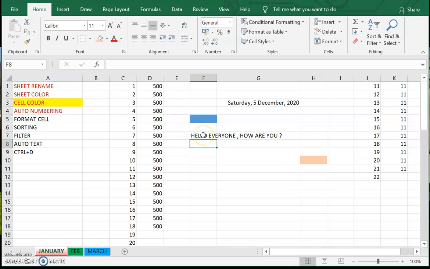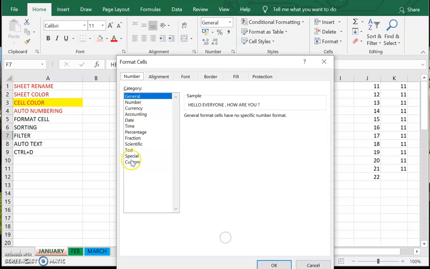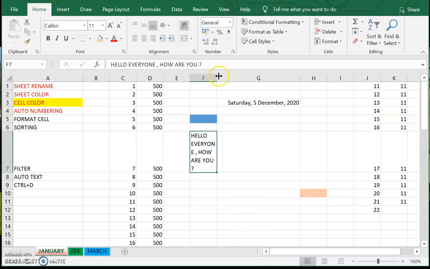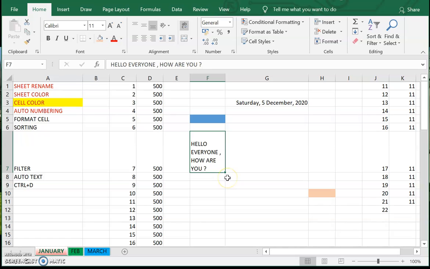But if you notice, I have entered the text in the F7 cell and it is showing here as well. Actually it is not in G7, but because of the cell size, it is covering the two cells. So what you can do is go to the format cell and go to the alignment option. In alignment, here you have a wrap text option. You can click on wrap text, click OK. See, it will automatically change the size of your cell. So this is wrap text.